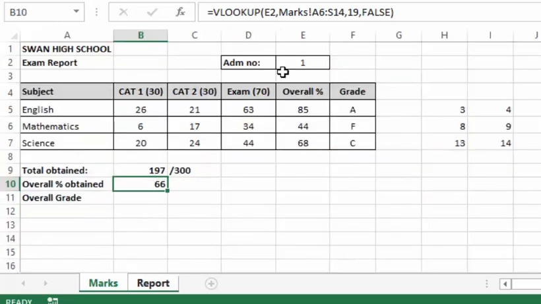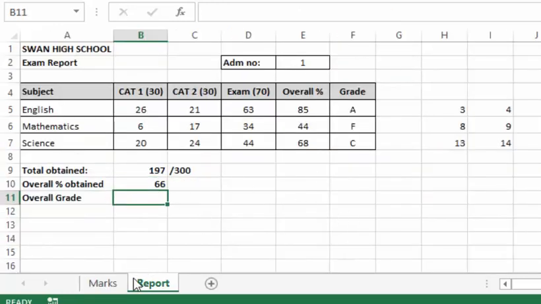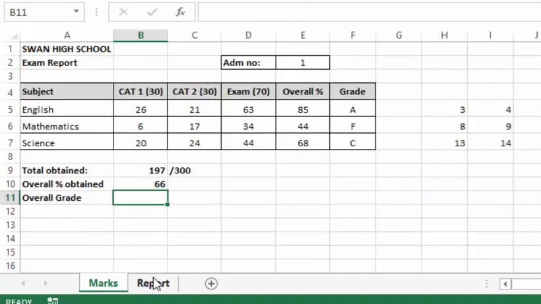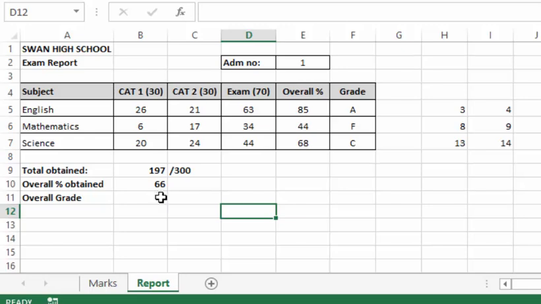Excellent. So it has already picked that, which is 66. Let's confirm the overall for the first person is 66. Then the grade, we will go to column 20 now.